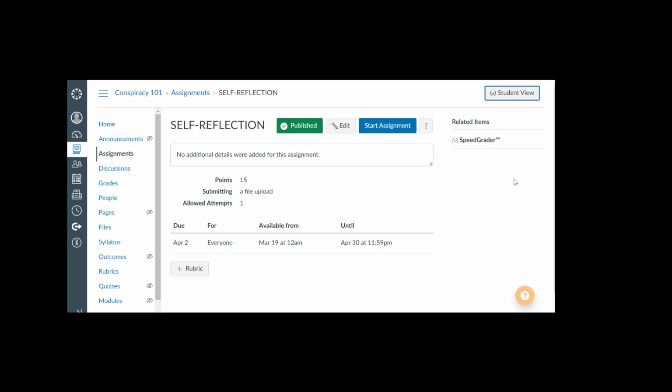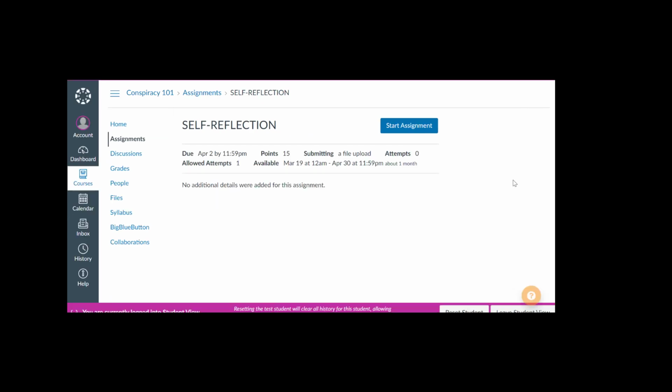And check the student view. And from the student's perspective, they will see a self-reflection will be due. When it's due, how many attempts are allowed to submit the final document, and they could just jump right in and start the assignment.